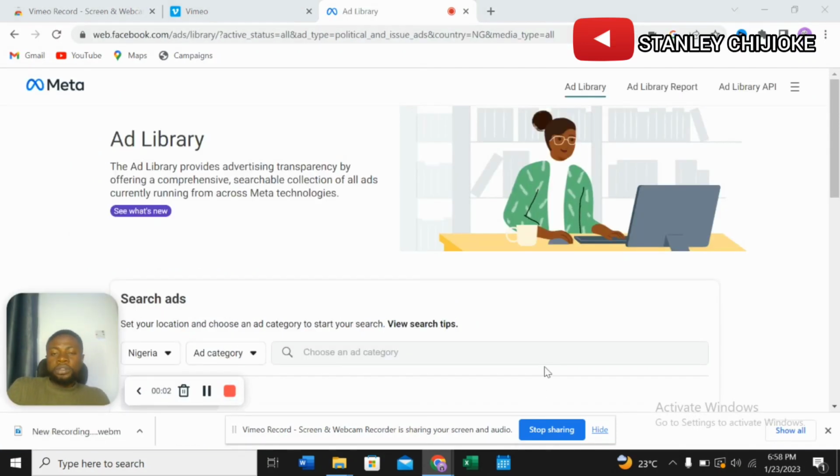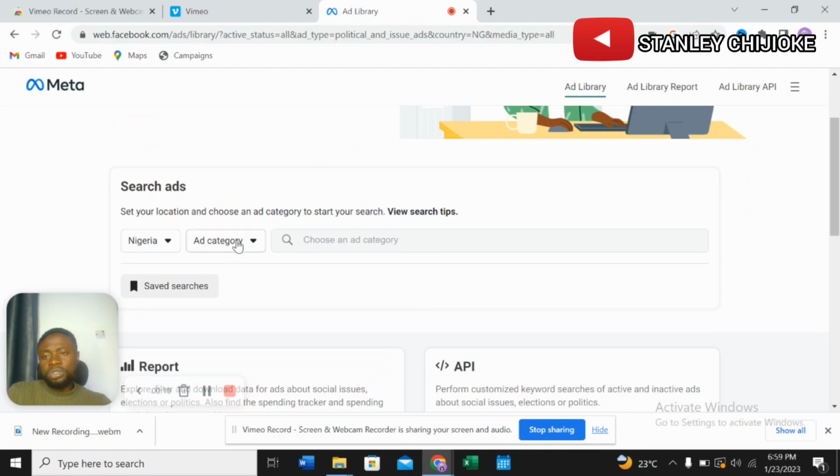So guys, we are currently on the Facebook Ad Library. This ad library shows all the ads that are being run on Facebook. In Nigeria, it shows all the ads that are being run on Facebook in Nigeria. So the first thing we're going to do on this page is scroll down and come here to change the ads category. We click on all ads.